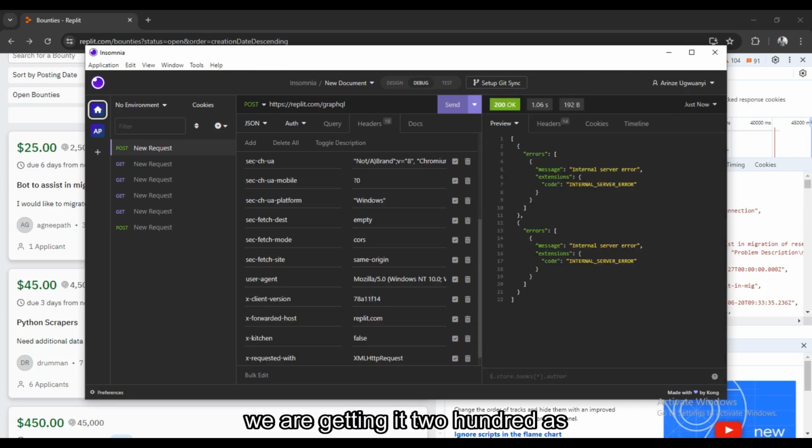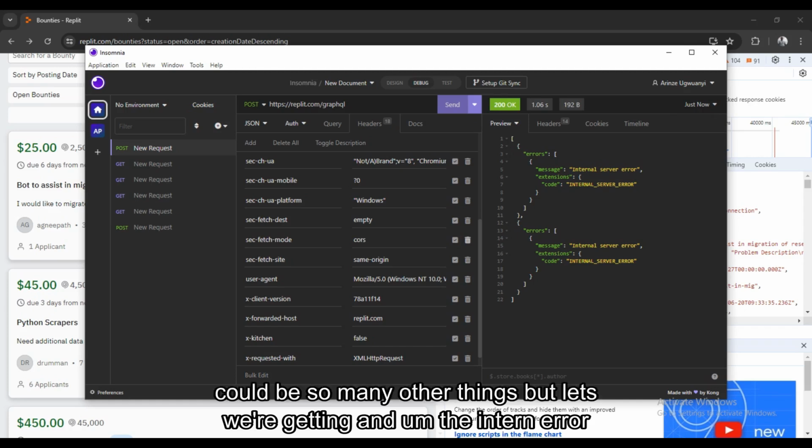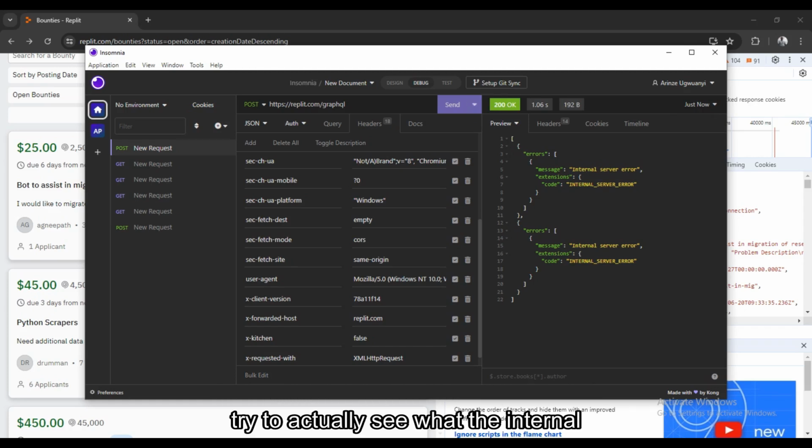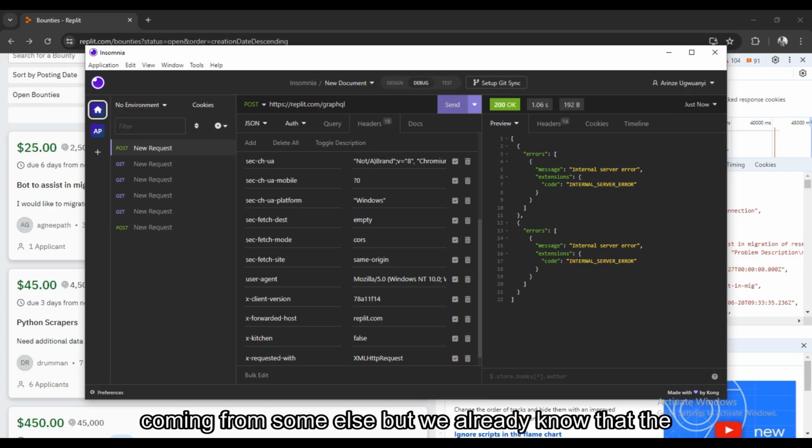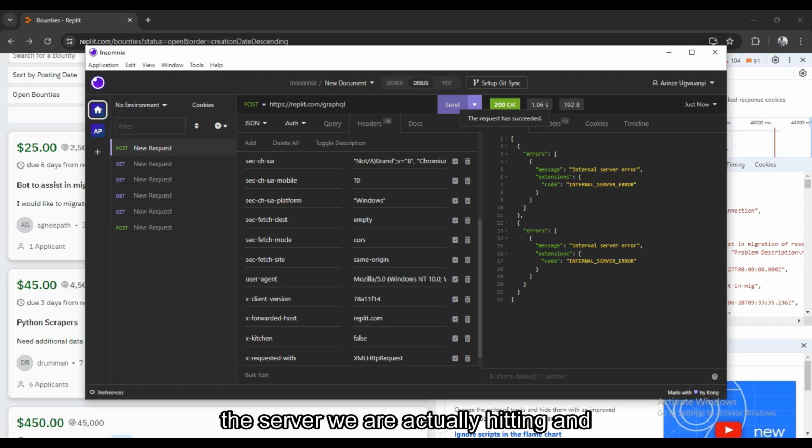we are getting a 200, as you can see, but we are getting an internal error. The internal error could be so many other things, but let's try to see what it is. Maybe using Python is going to tell us where the error is coming from. Is it coming from the code, or from somewhere else? But we already know that the server we are hitting is giving us a go ahead. There is no blockade preventing us from getting the data.